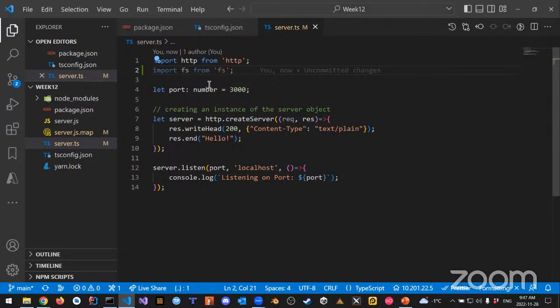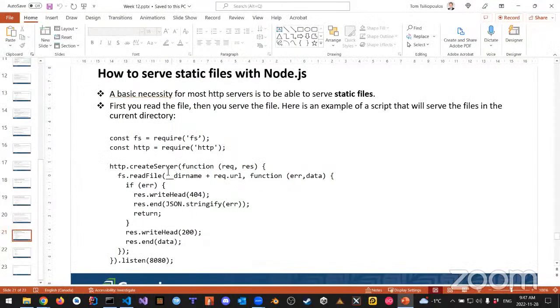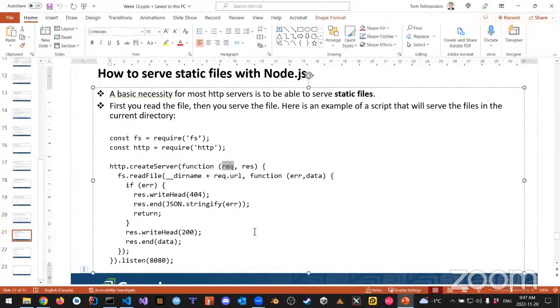Even though we've imported the file system, we haven't done anything. Let's make sure that this is not hello world anymore. Now, here's what we can do with the file system. We can say file system.readFile. And the readFile that we can use, as an example, is anything that we get in from the request. Okay, let me go through this again.